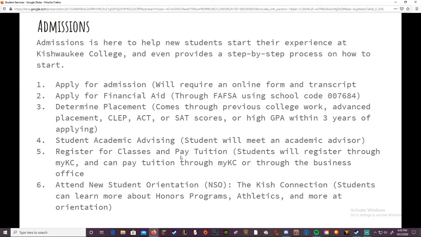The admissions is mainly to help new students start their experience at Kishwaukee, and it provides a very clear step-by-step process on how you can start. So we'll go through the step-by-step right now. First, you'll want to apply for admission. This requires an online form, and they'll require a transcript as well with that. Next, you'll want to apply through financial aid. This can be done using the school code 007684, and you go to the FAFSA website.